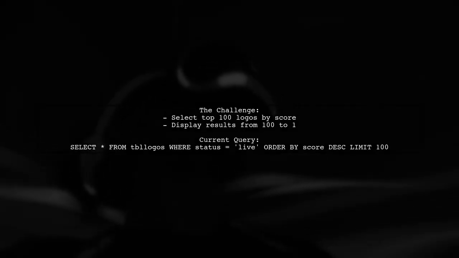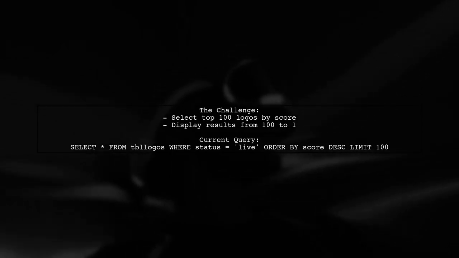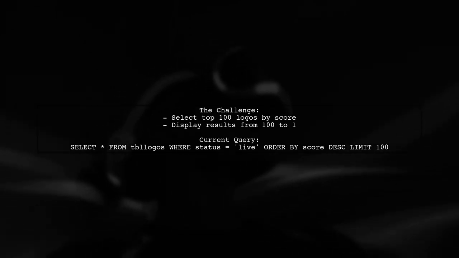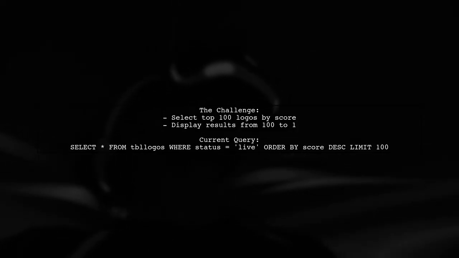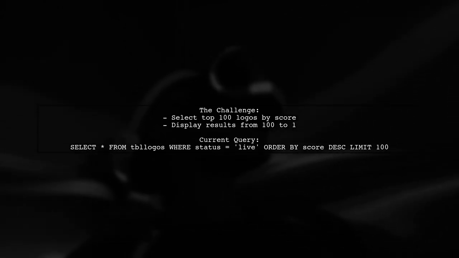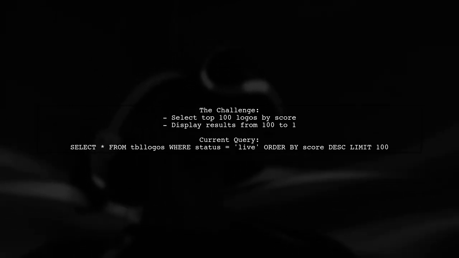Here's the situation. The viewer's current SQL query successfully retrieves the top 100 logos with the highest scores. However, when it comes to displaying these results, the PHP while loop shows them from 1 to 100. The challenge lies in reversing this order without losing the integrity of the data. Let's dive into the details and explore how to achieve this.